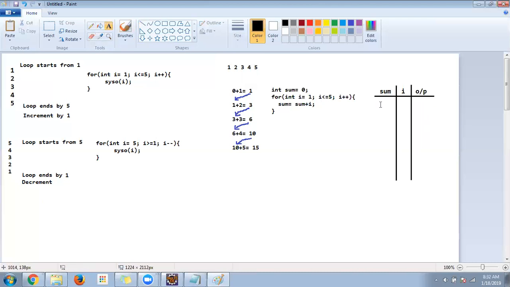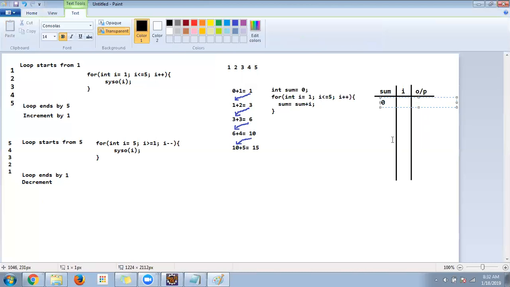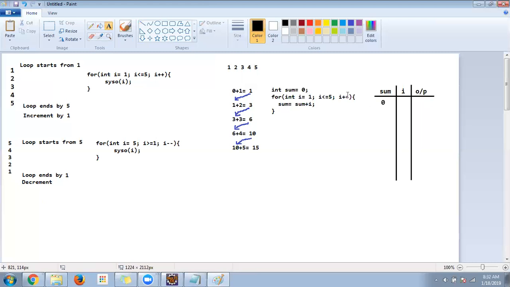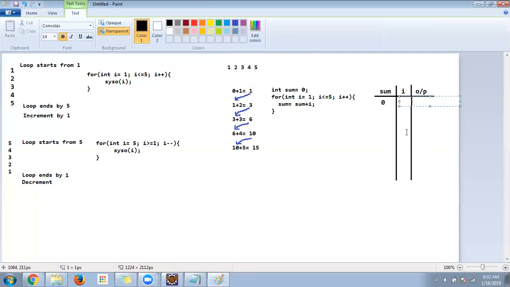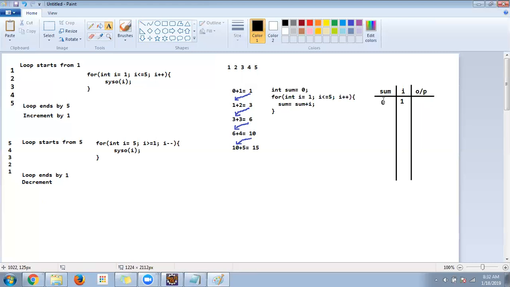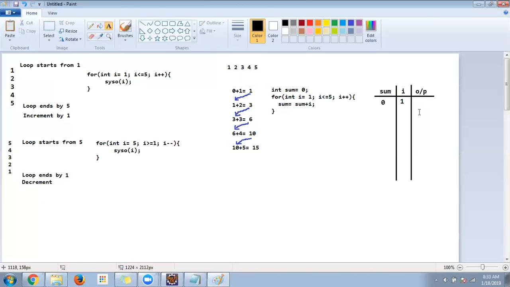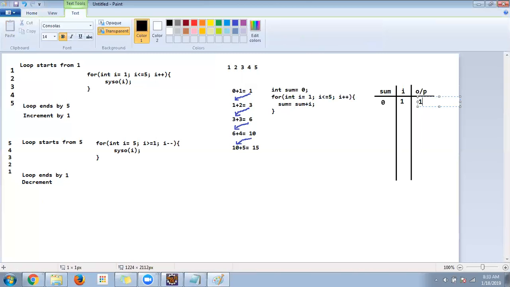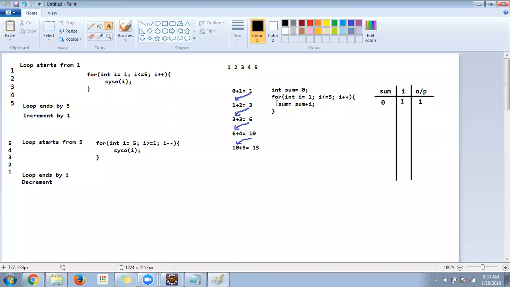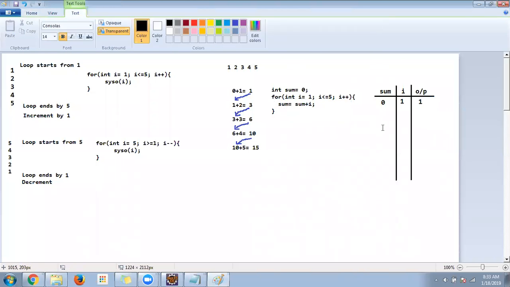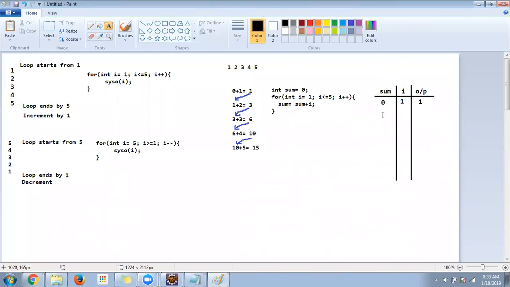So my sum value initially was 0. My i value initially is 1. So 0 plus 1 right now, that 1 will be stored as my output. That output, I am storing it to the sum variable again. This one comes over here.